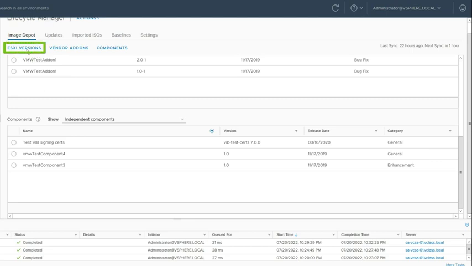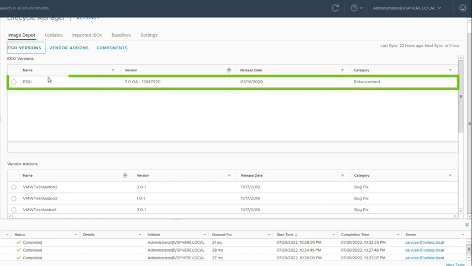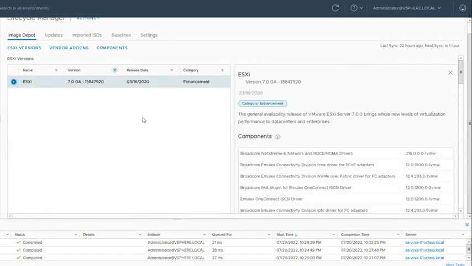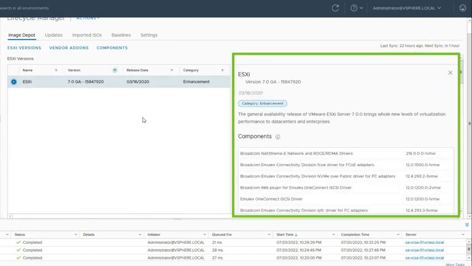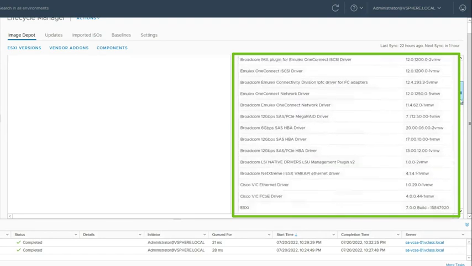Let's go back to the ESXi versions and have a look at the details of this file, of this image. It shows the version, it shows the category, which is enhancement in this case, and it includes the list of components that are part of this image.